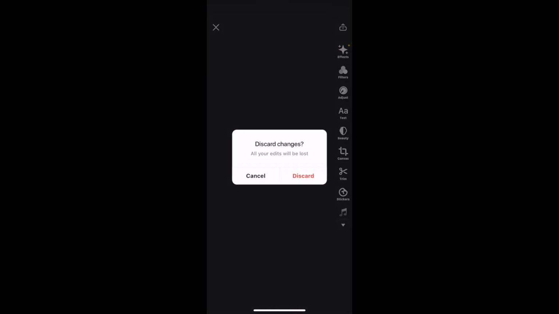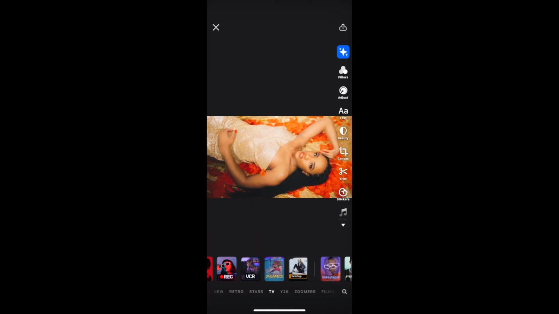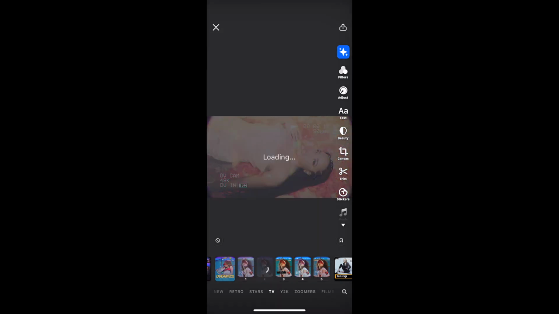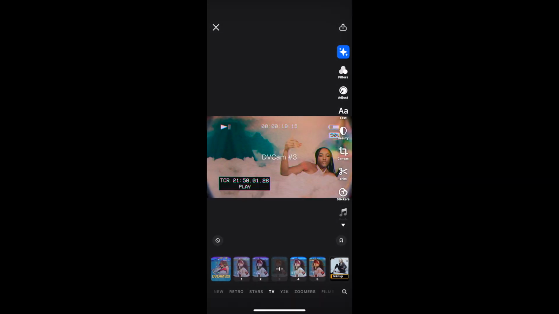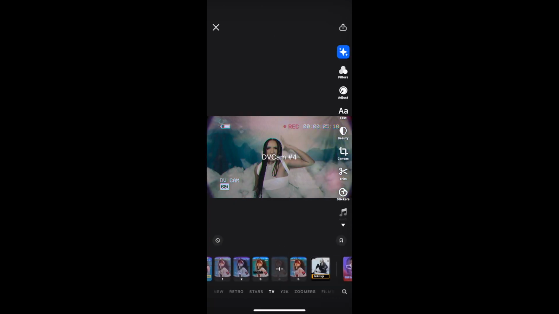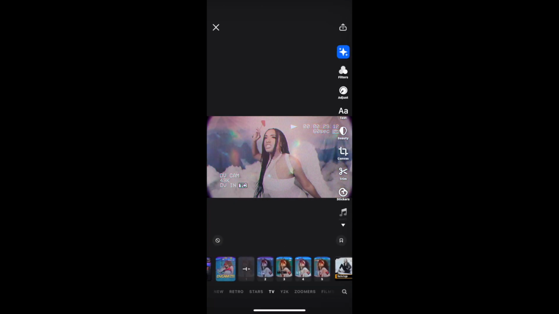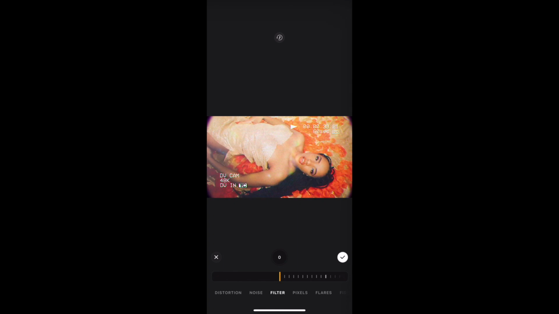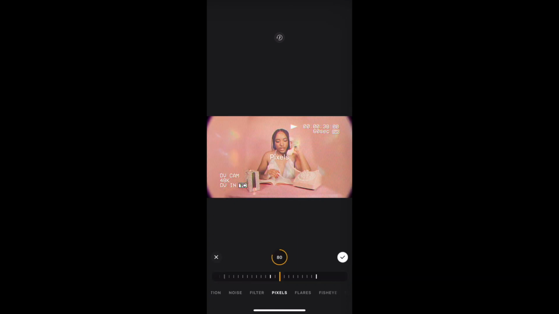The last special effect I added was in Prequel, so I airdropped the video to my phone, brought it into Prequel, and added this DV cam effect. There's a bunch of different effects so you can scroll through, but I ended up going with the first DV cam effect. Once you find one that you like, you can tap on it and manipulate it. So I lowered the exposure, lowered the pixels a little bit, lowered the flare a tiny bit, and got it to where I wanted.